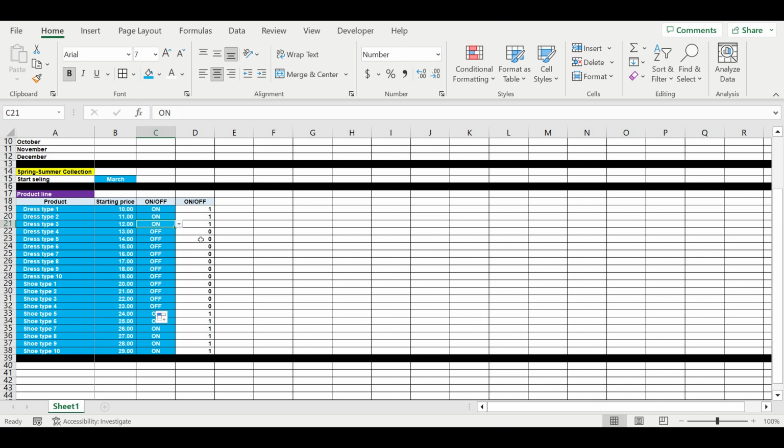So for example, if we are too optimistic with some types of dresses or some types of shoes that we are selling, we can simply switch them off from calculations and see what will be the payback period, what will be the cash flow statement, what will be the profit if we won't be selling these items inside our product line.